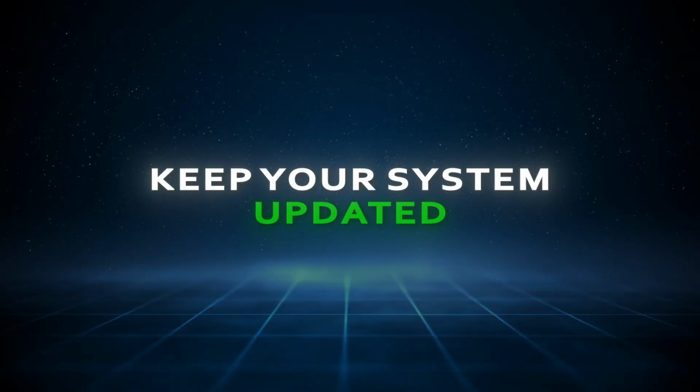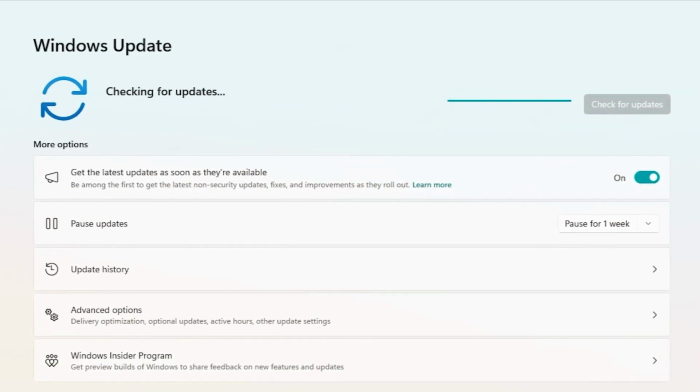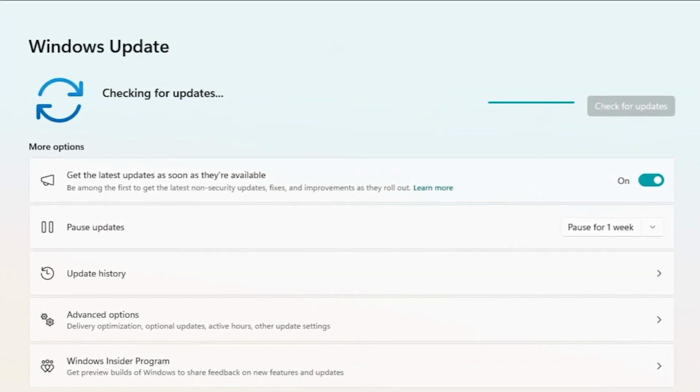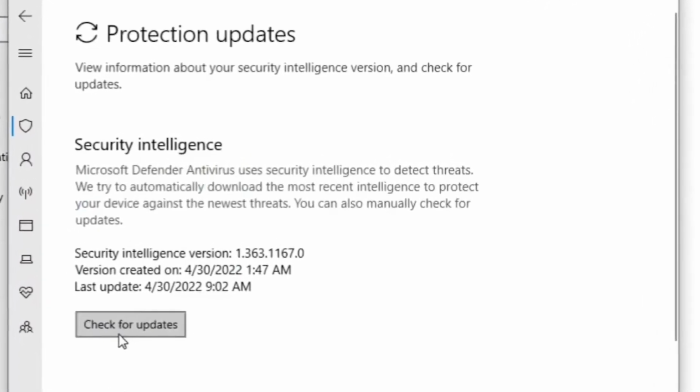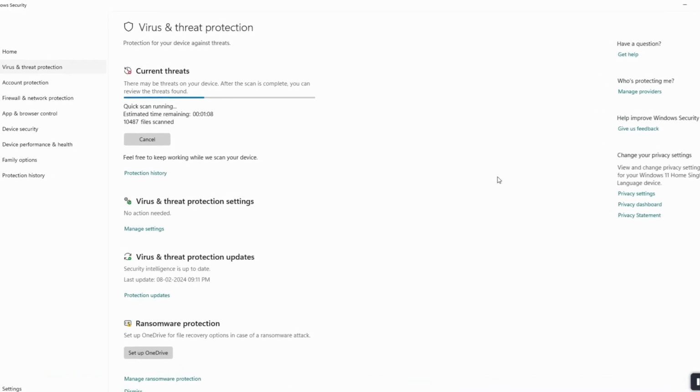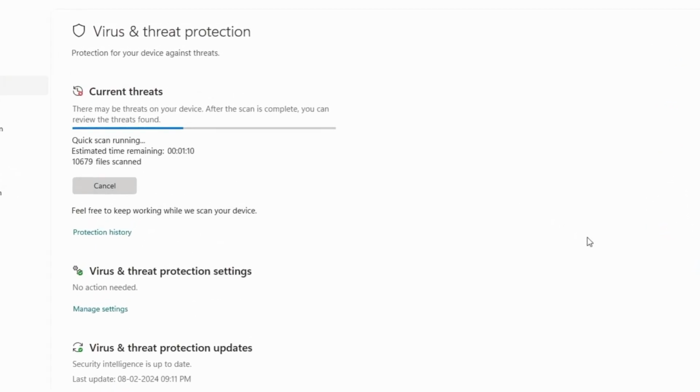Keep your system updated. It's essential to regularly update your operating system. New updates bring security improvements and performance enhancements that make your computer faster and more secure.